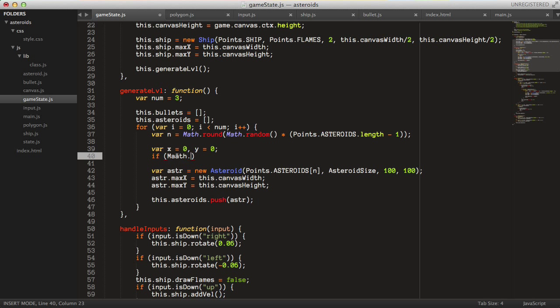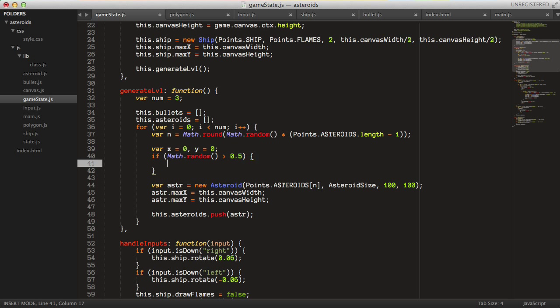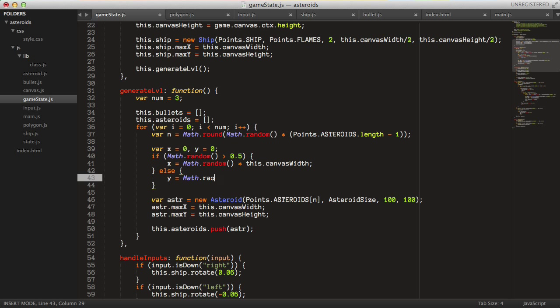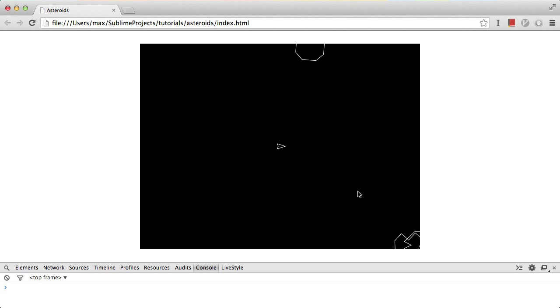Now we can say if not, the random is bigger than 0.5, then we want to set the x position randomly. So we can say x equals Math.random times this.canvas width. Else y equals Math.random times this.canvas height, of course. And then all we do is basically set the x and y positions here like that. But for now, yeah, you can see that they start on the edge of the canvas. So that's cool.